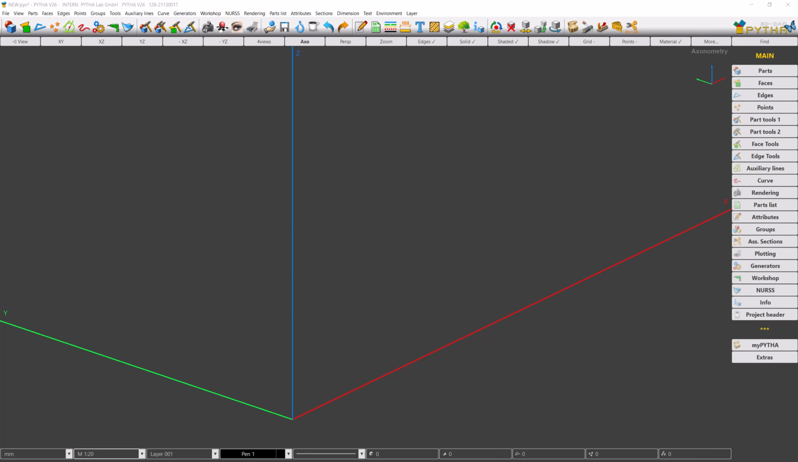And we'll continue with this empty project in the next tutorial, where we will learn how to create a block in PYTHA.